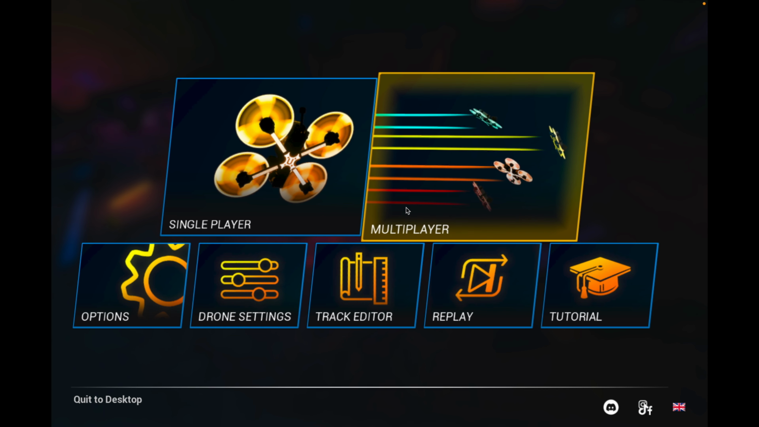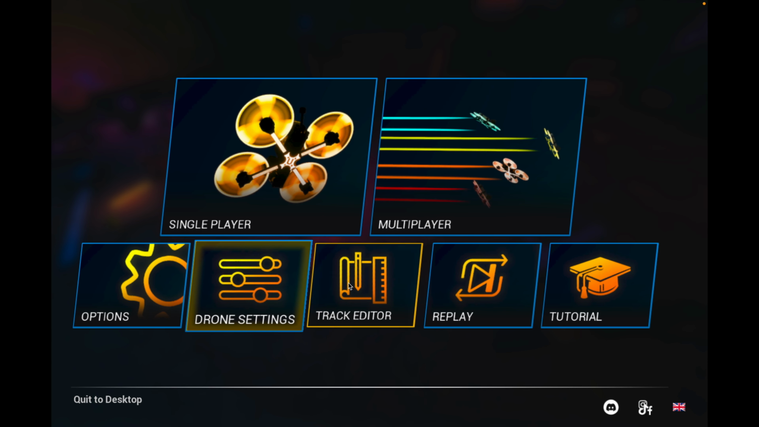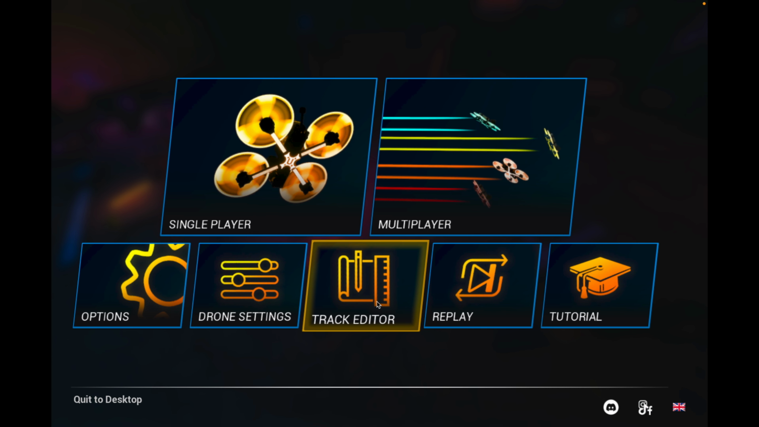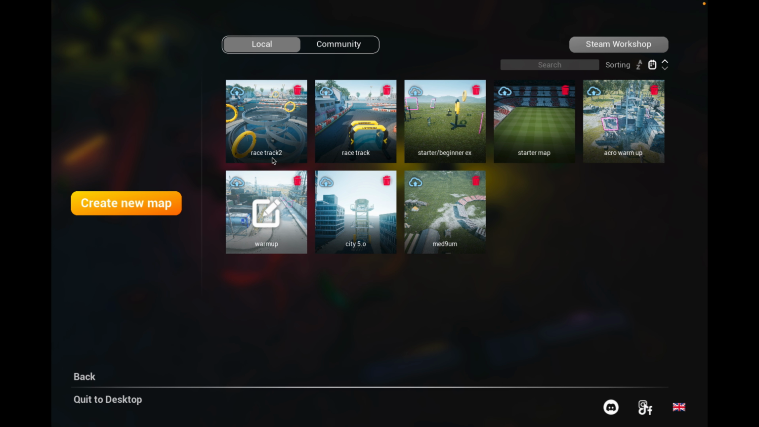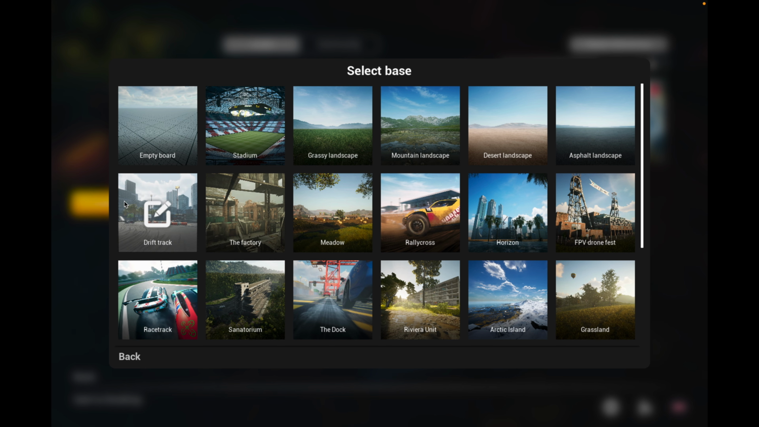So now that we're on the home screen, you can see there's a button Track Editor, so you're going to want to click it. After that, all your tracks will be saved here and you can name them. These are some of my tracks, but we want to press Create New Map. After we press that, we can select our base.